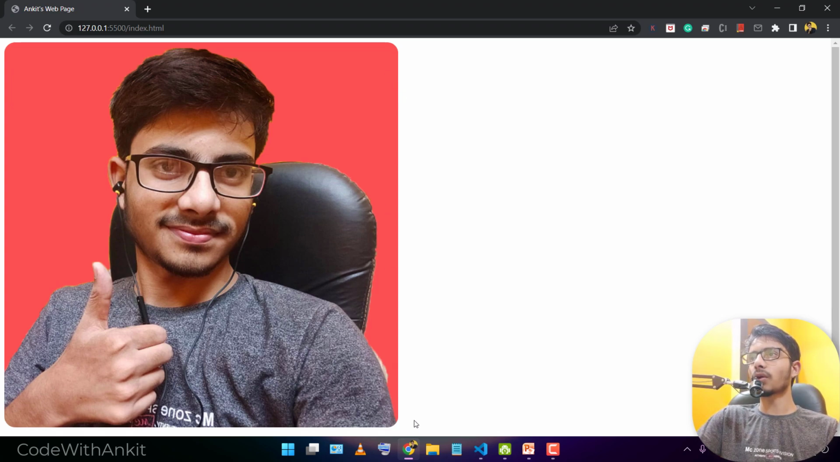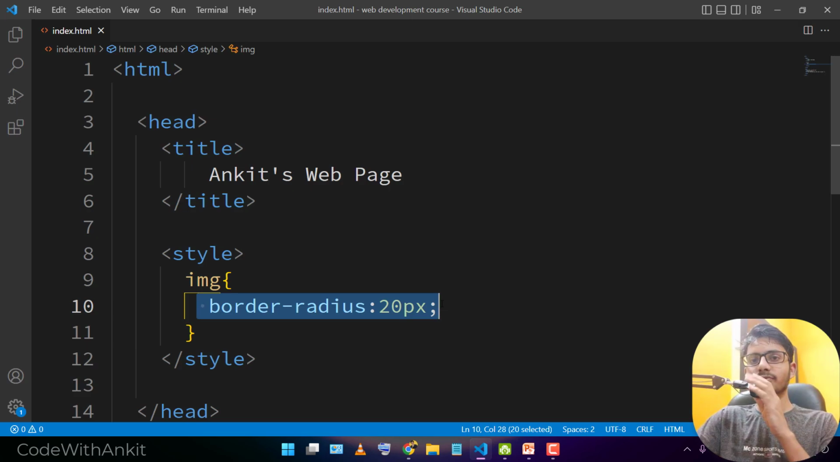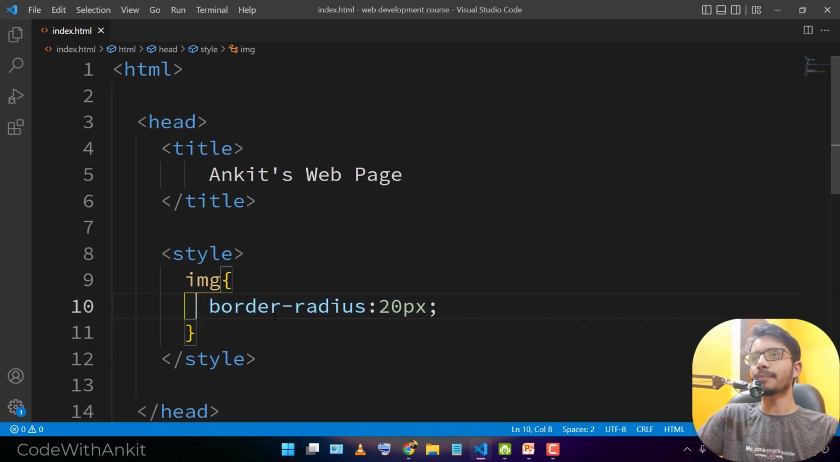It is a little bit rounded now, yes or no? When I apply the border radius property, this will happen. It will just make the element's corners a little bit round in shape, like the border is round in shape. Okay, which property? This CSS border-radius.